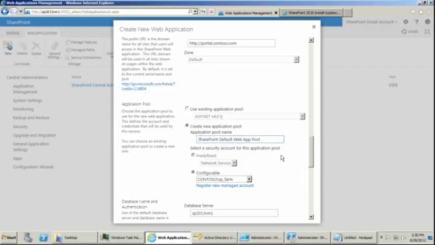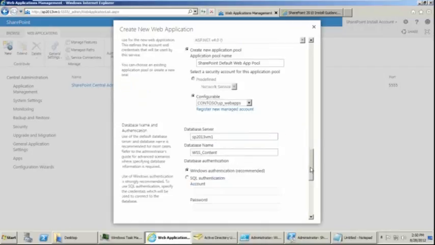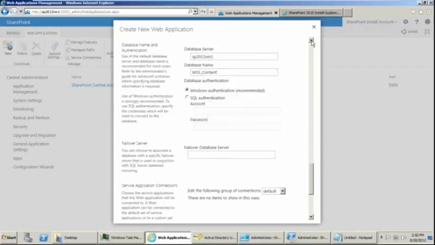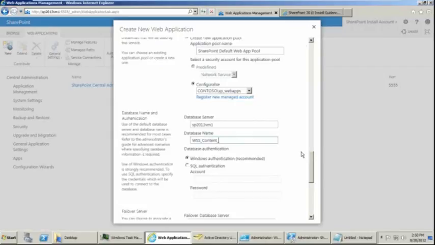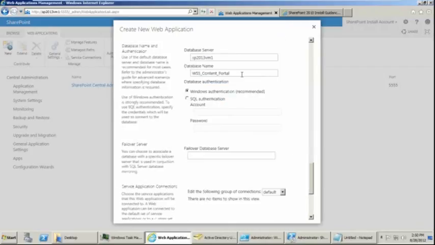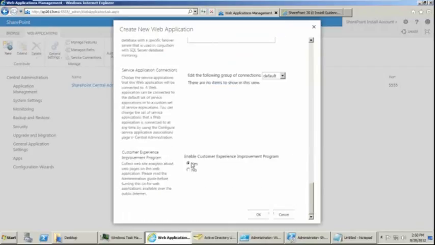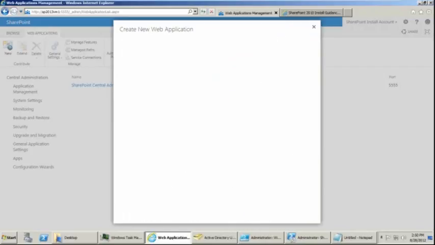So since this is the first web app, I'm going to create the app pool. It's going to run as the web app account, pointing SQL locally. That's all good. I give that database a name that's so obvious that I can't get drunk enough to forget where to attach that should I ever have to. And I'm going to leave it in the customer improvement program. While this is going, because it's going to take a bit, I'm going to talk about some of the service apps. There are some service app changes, sorry to keep you waiting, that I want to talk about because we do have a couple of new service apps to worry about.